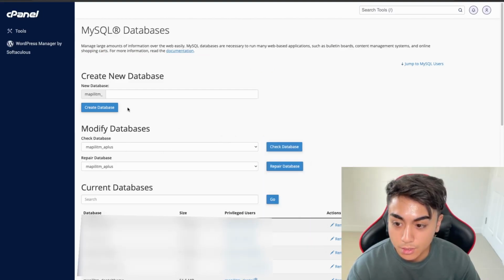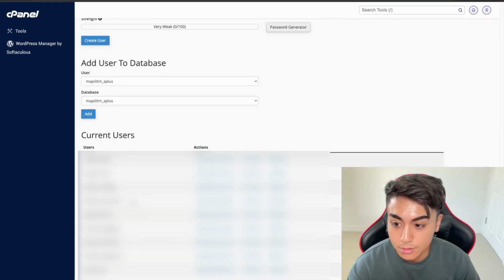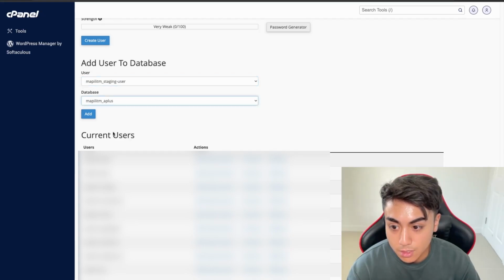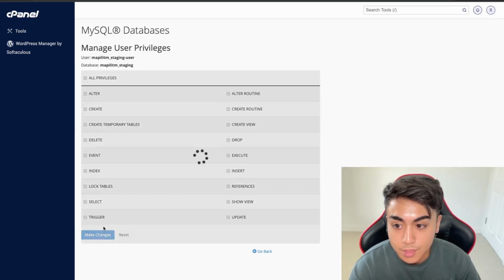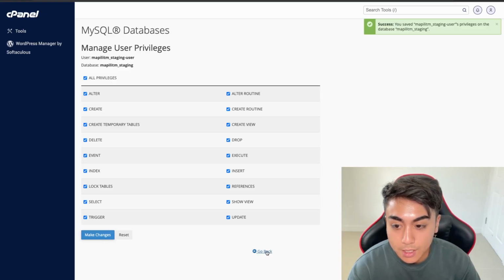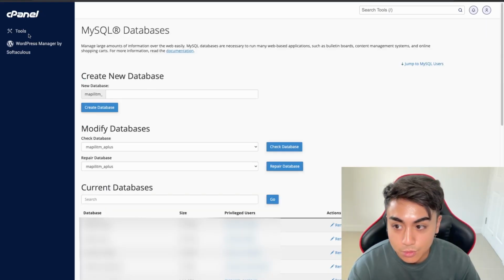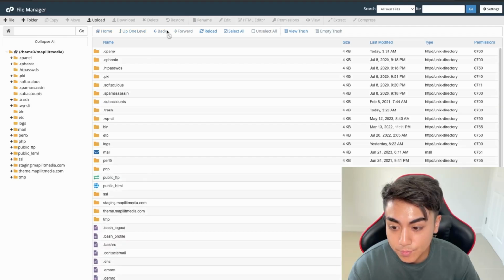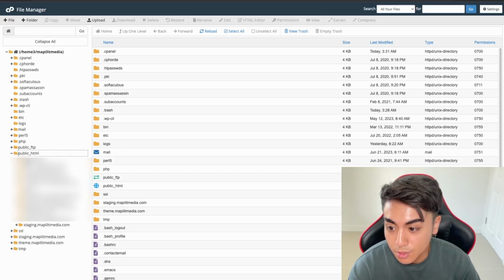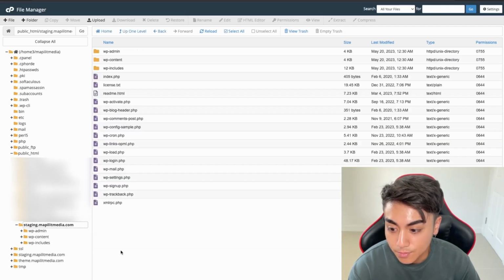Then we're going to add the user to the database. Down here, add user to database. We're going to select our staging user, and then our staging database, and click add. Then we're going to give all privileges, make changes. Okay, and then go back. Now we're going to go back into tools, back into file manager, then into public HTML, and then into the staging site.